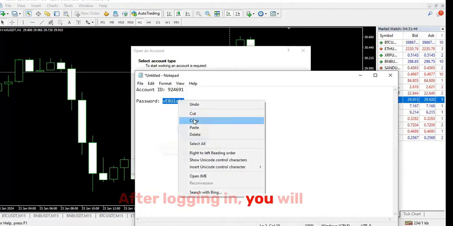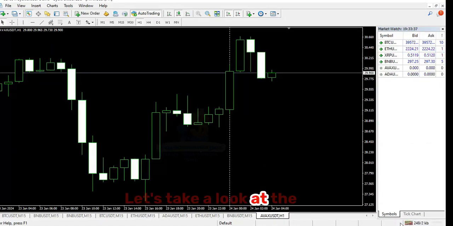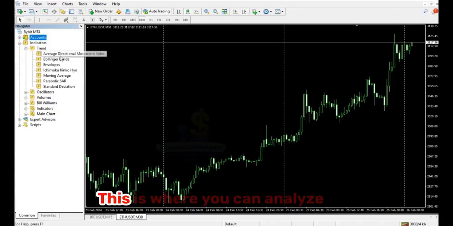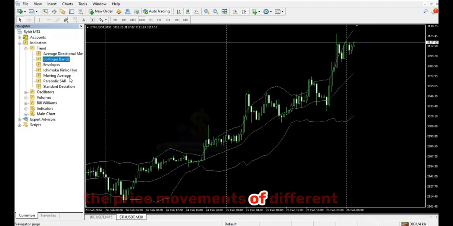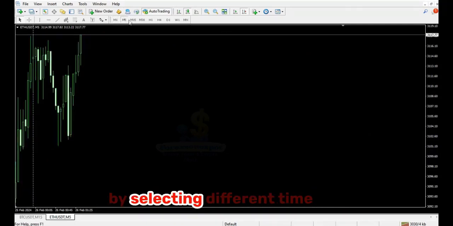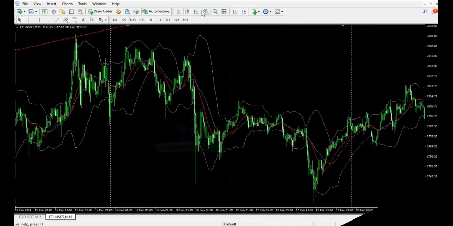After logging in, you will be greeted with the MetaTrader 4 interface. Let's take a look at the key components. Chart window. This is where you can analyze the price movements of different cryptocurrencies. You can customize the chart by selecting different time frames and applying various technical analysis tools.